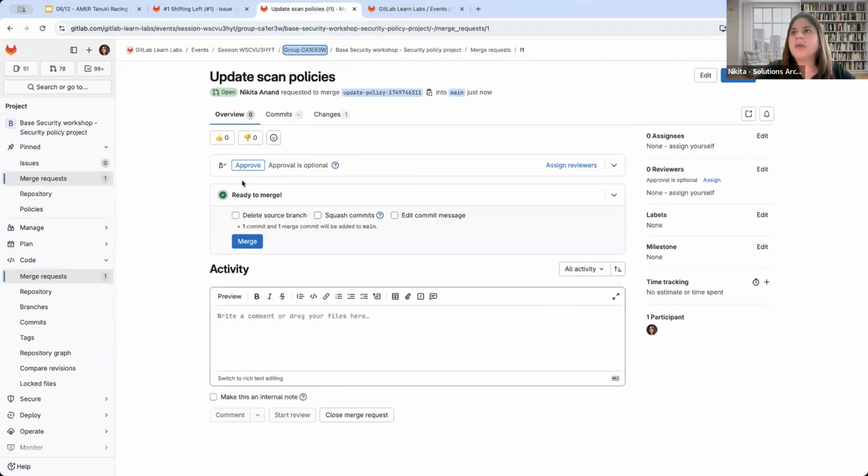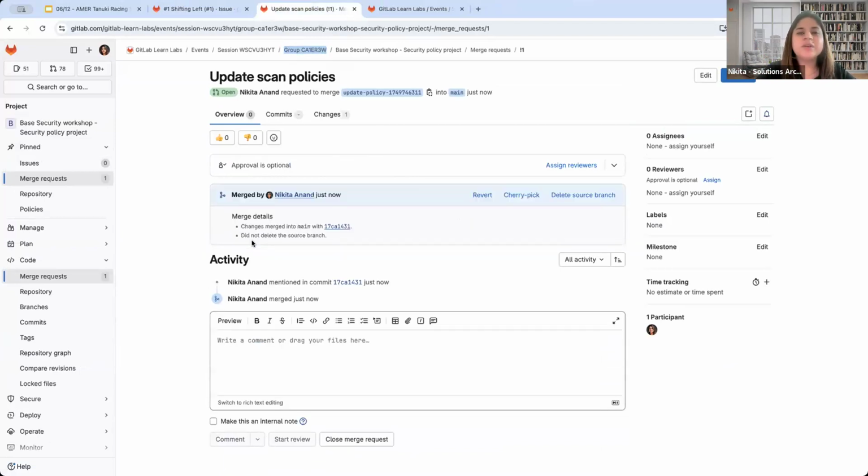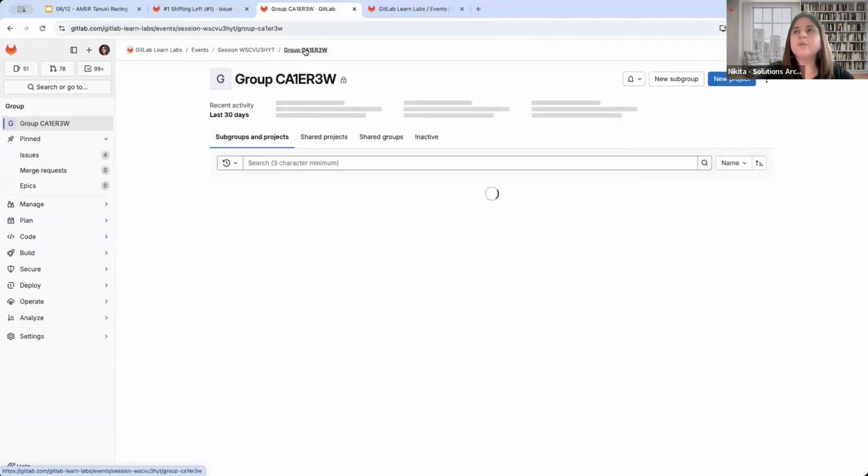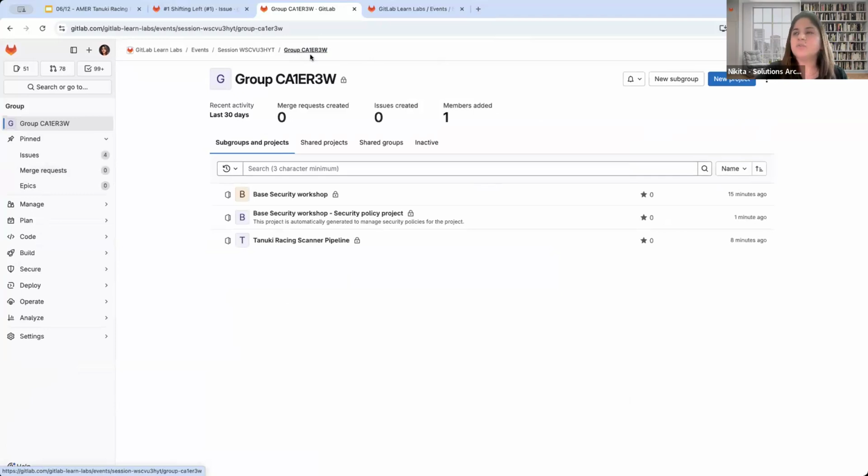So going back, this looks good. I have created the policy. I'll just merge it. Now, one thing to note again. Remember when we started the project, we had just the base security workshop. As soon as I created my policy, look at where it created my policy. It created a separate project. So let me show how it would look in the group.